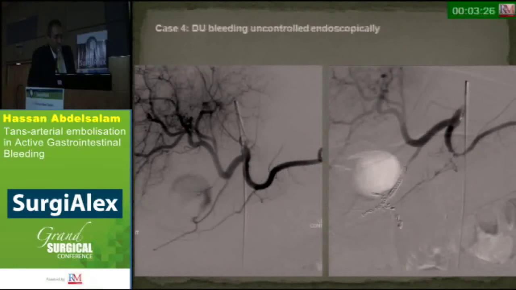And again, embolizing, wherever there is an arcade, you have to embolize the front door and the back door. And so these are multiple coils into all back doors and the front door of the GDA, the gastroduodenal artery, which completely stopped the bleeding.